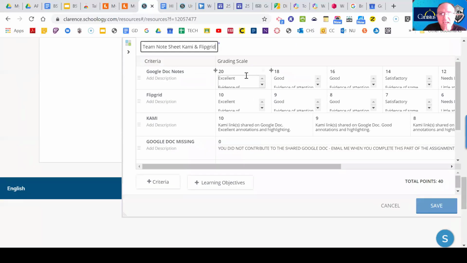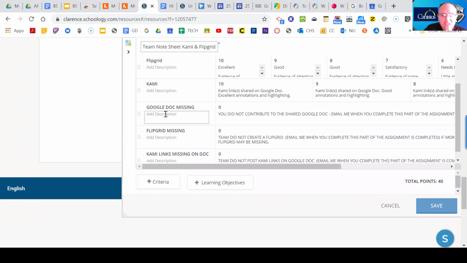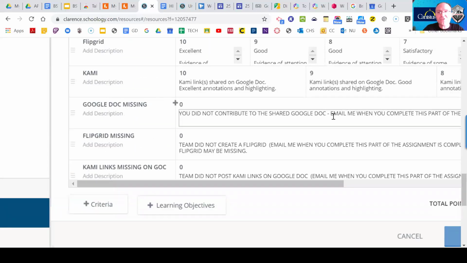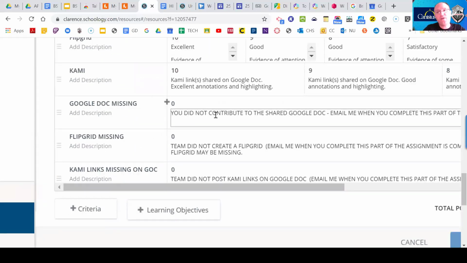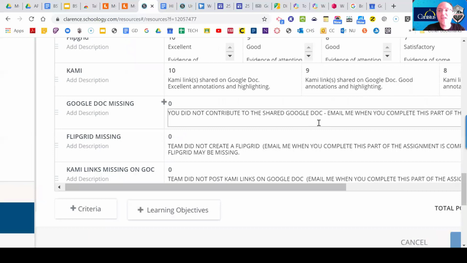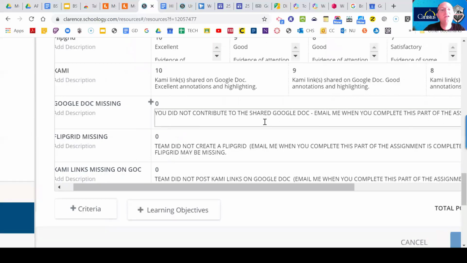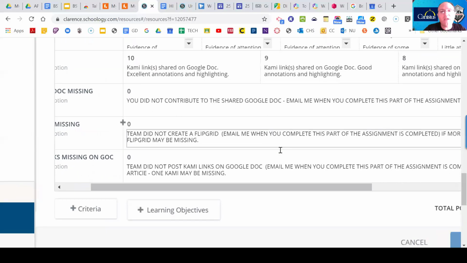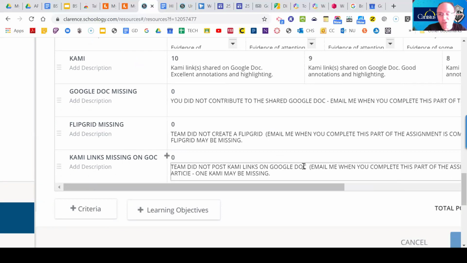Their Google Docs, I have points, I have a description of what was good in their Google Doc, the Flipgrid, the Cami, but then you see how I had these zeros, Google Doc missing. You did not contribute to the shared Google Doc. They knew that I went into their revision history, and I pointed out, this is why you got a 0. You're not on the doc. Email me when this part is completed. Flipgrid, you didn't create one. The Cami, there's no links to your Cami or your Google Doc.